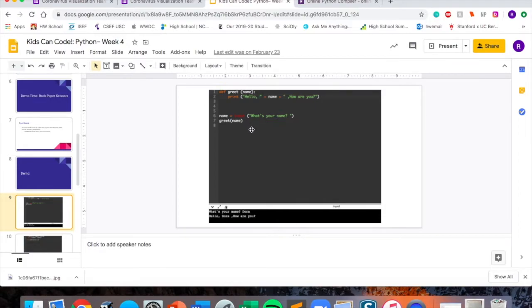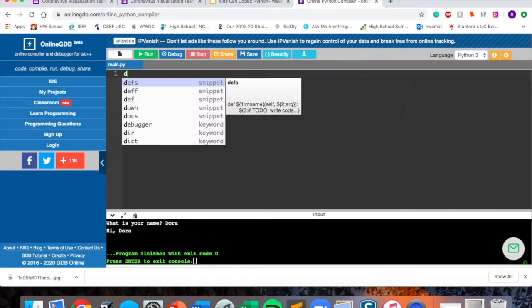We're creating a variable called name, and then we're taking user input for that name, and then we're calling the function greet, and then giving it the name to use as information. So let's see how this works.